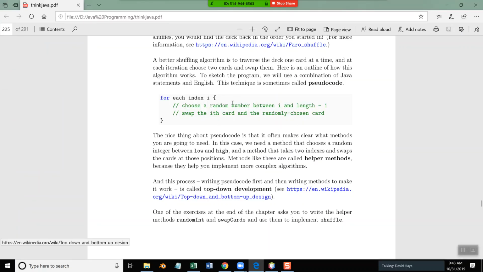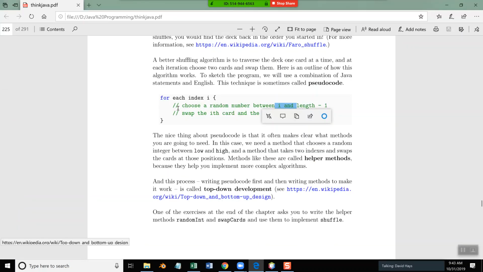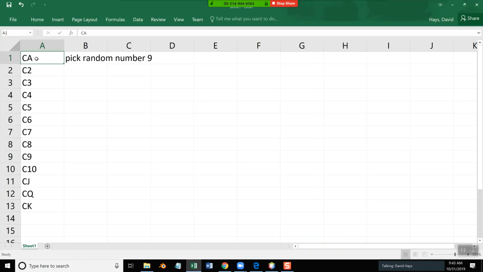Now, interestingly enough, they say choose a random number between I and length -1, which means in theory you could choose a random number of 1, which means the card doesn't move anywhere. But let's say you pick 9. So then they're saying here, swap the ith card and a randomly chosen card. So the card we're currently on, and then the 9th card, this one down here. So this becomes CA, and this becomes C9.